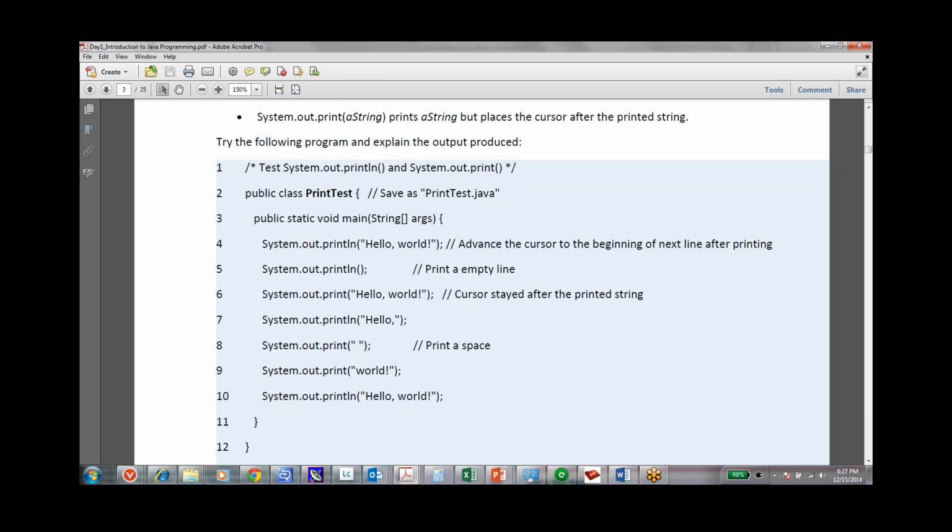Okay. In the first statement, we are going to print hello world. After that, the cursor will advance to the next line. The println prints an empty line. Again, the cursor will advance to the next line. Here, the print hello world, the cursor stays at the printed string, on the same line. After that, again, I'm going to print hello. The previous line's hello will get printed and the cursor will move to the next line.